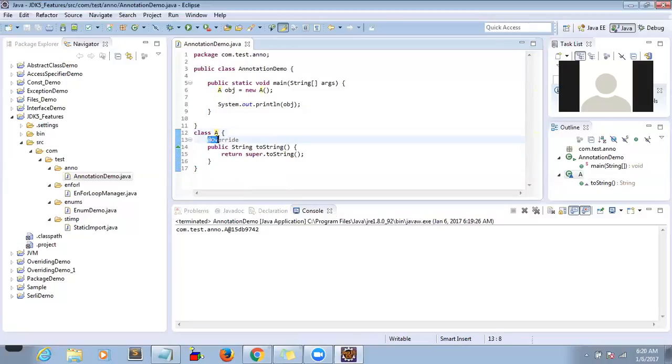If you see this annotation, @Override. It is just information to the developer. Whether it is there or not, you will not get any difference. Even if you remove it, the code will work as it is. Whether you keep or remove it doesn't make any difference for the developer.